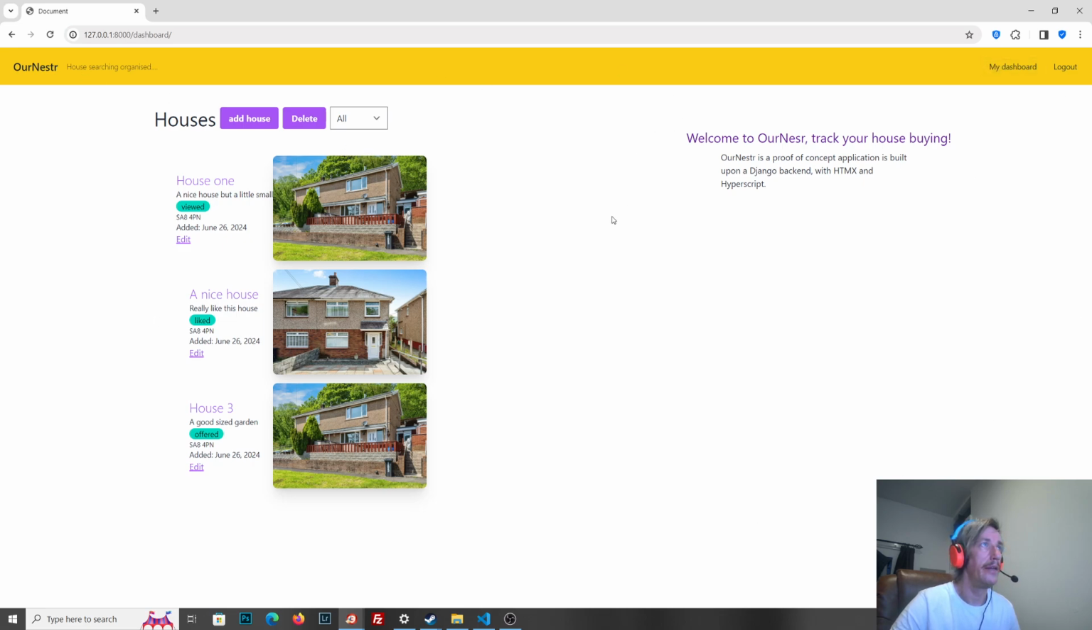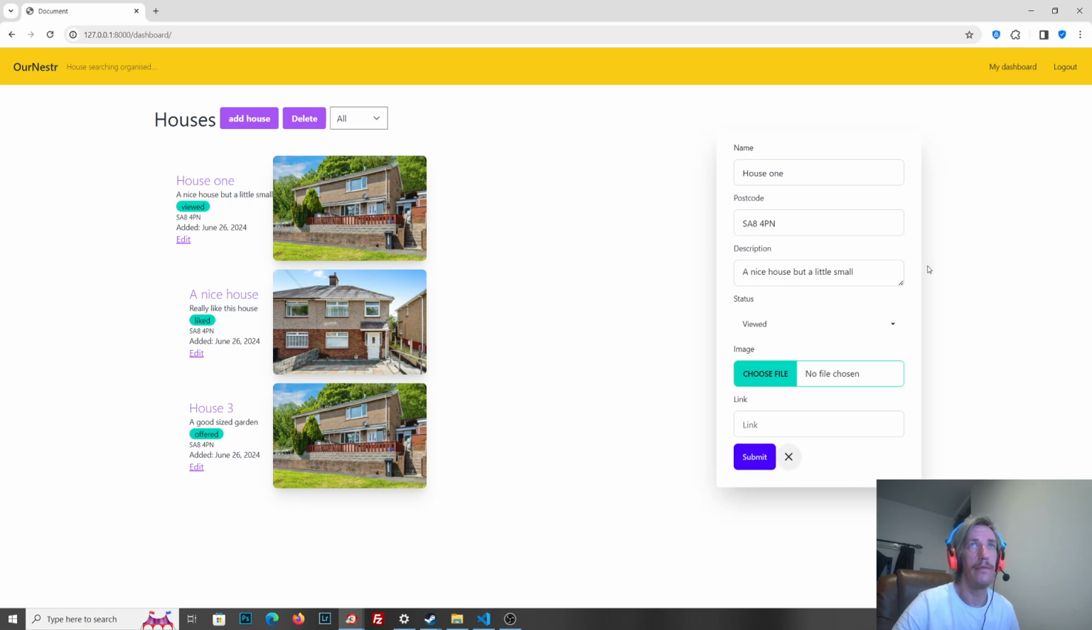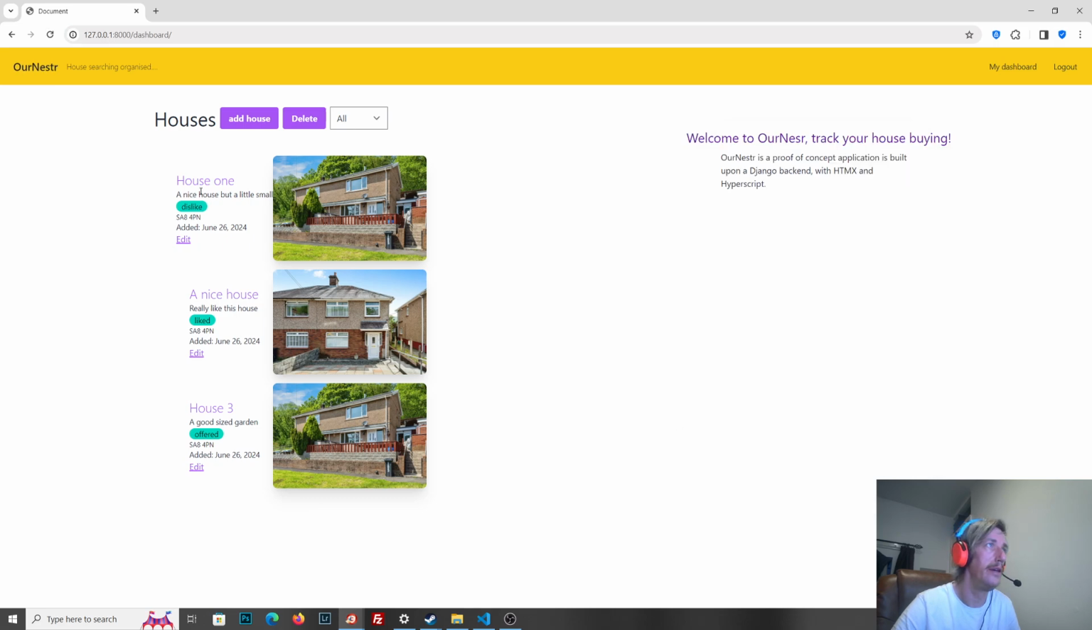We're back with a list here, and you can edit them. Click edit, you get the form appearing with the details pre-rendered in the form that you can change, and it will change it dynamically. So if you decide to dislike this house, you can edit it and it will dislike it.